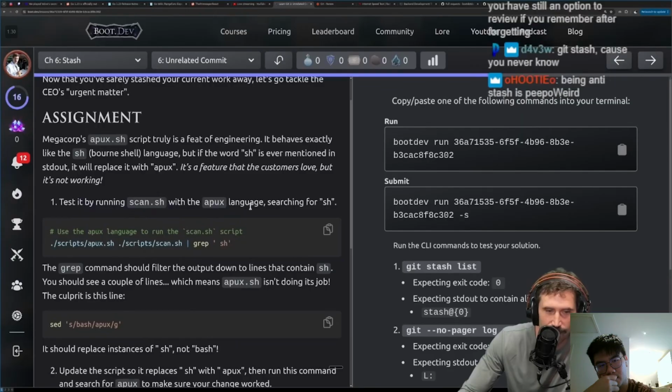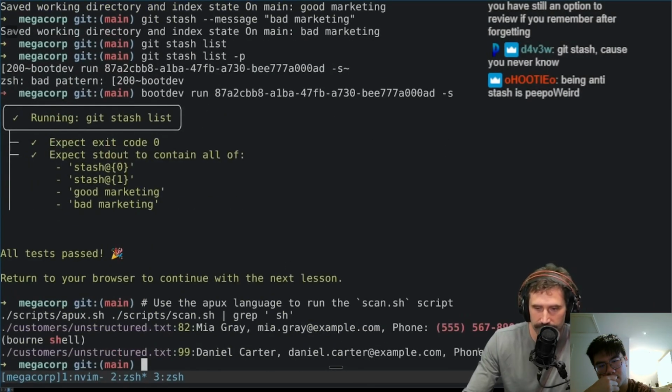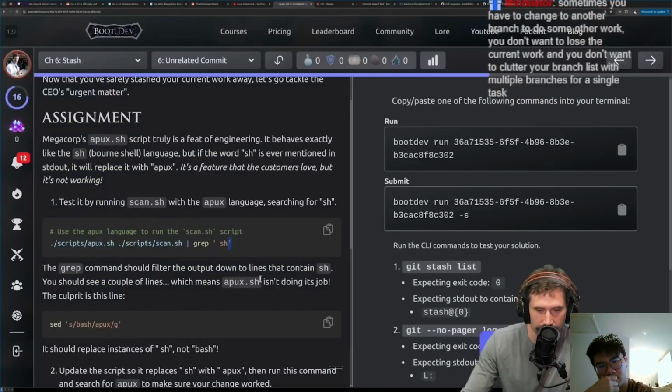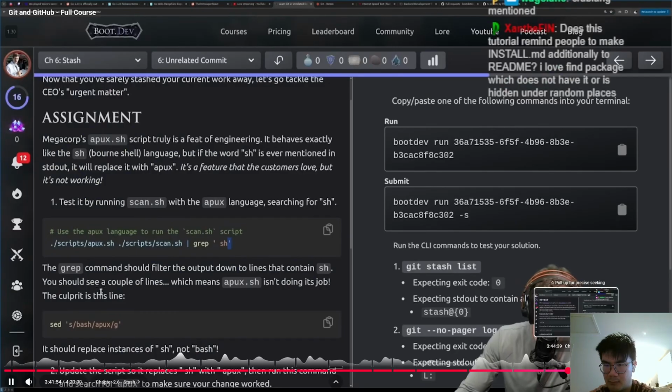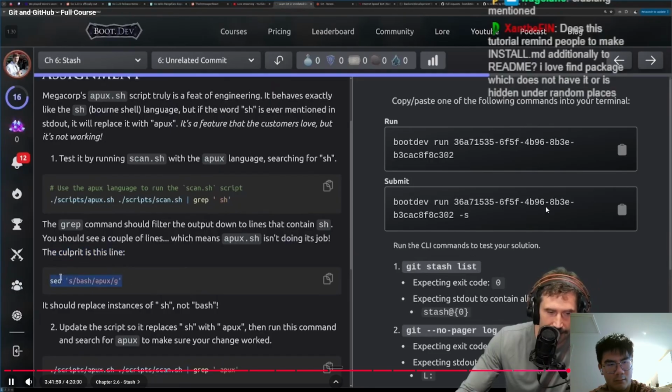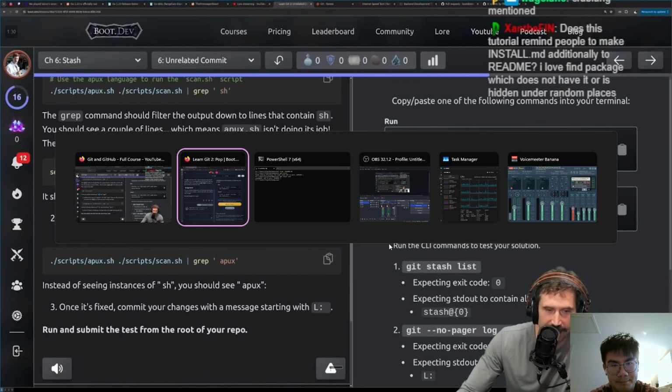Let's see, test by running scan with the APUX language for shell. There we go. We're gonna grab this one. There we go. So you can see it right here. It's all right there. Okay, the grep command should filter the output to the lines that contain sh. You should see a couple lines, which means APUX sh isn't doing its job. The culprit is this line. Yeah. It should be replaced with sh, not bash.